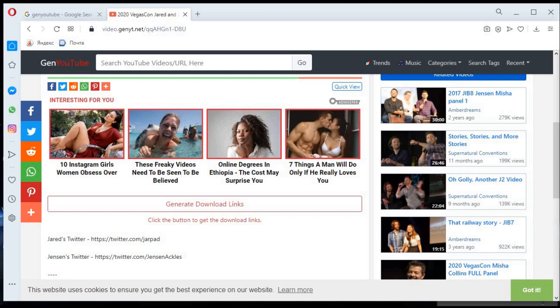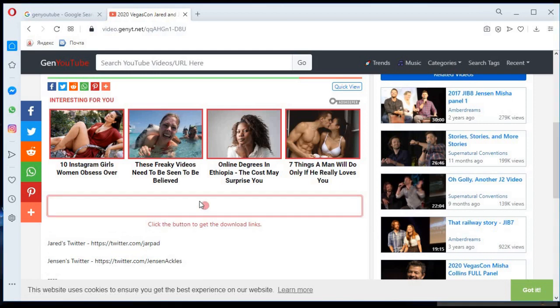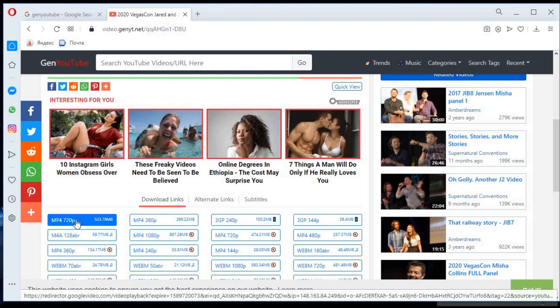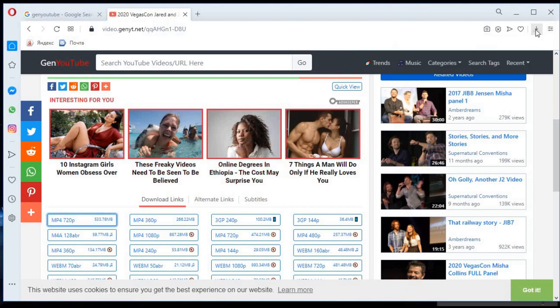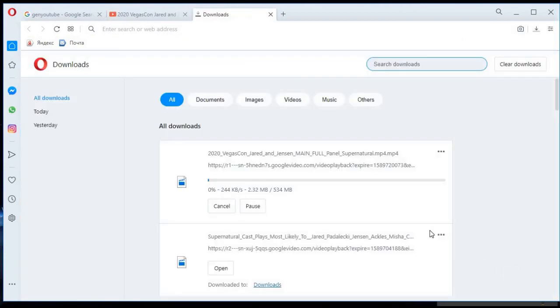Click on the Generate Download Link button. This will generate many links depending on quality. Choose one of them, but I recommend you to click MP4 720p and wait for the download to begin. As you can see, downloading started, and just wait for it to finish, and you are done.